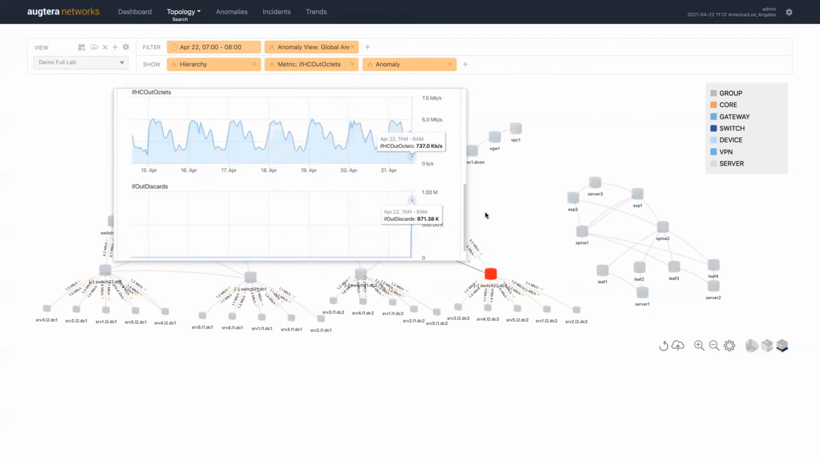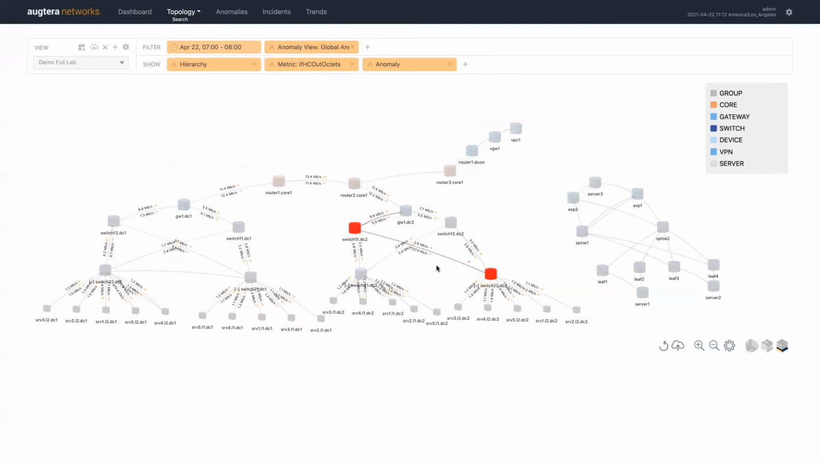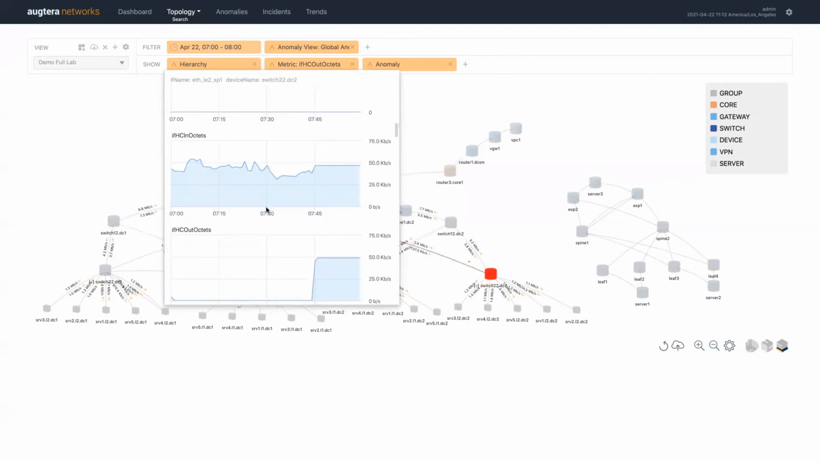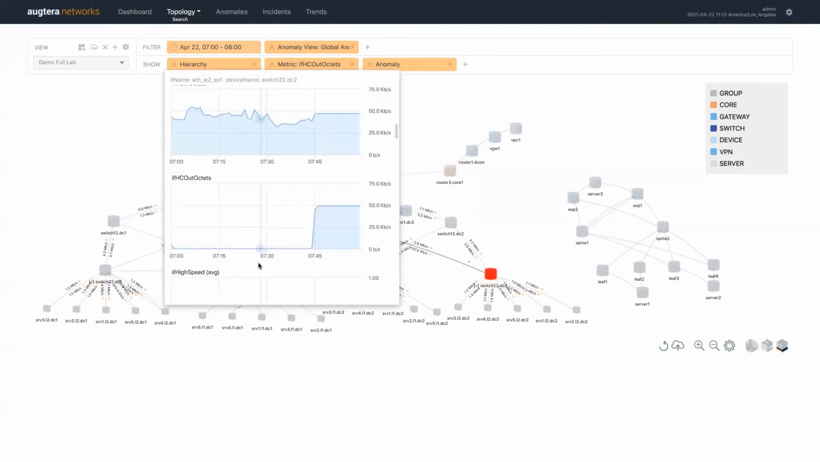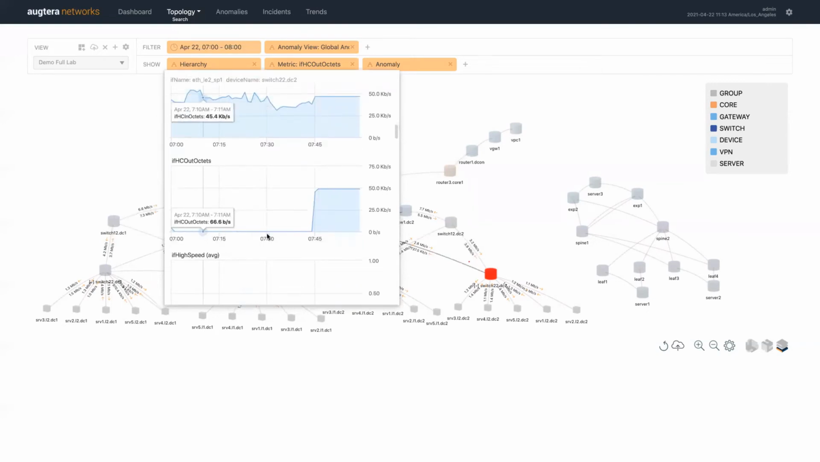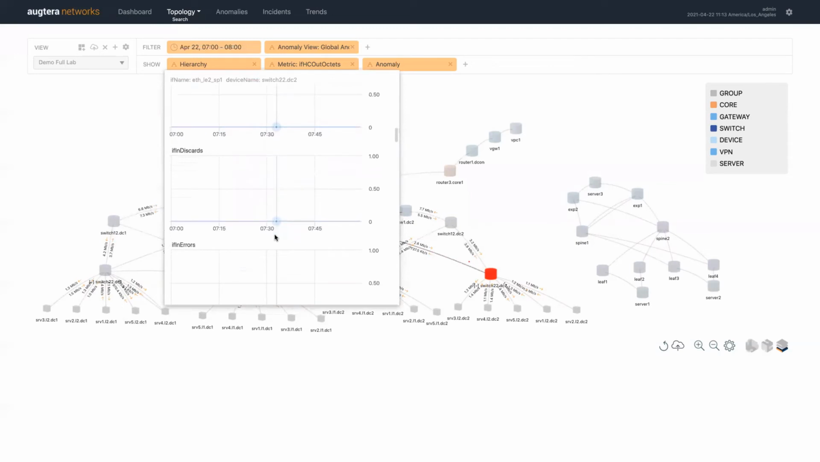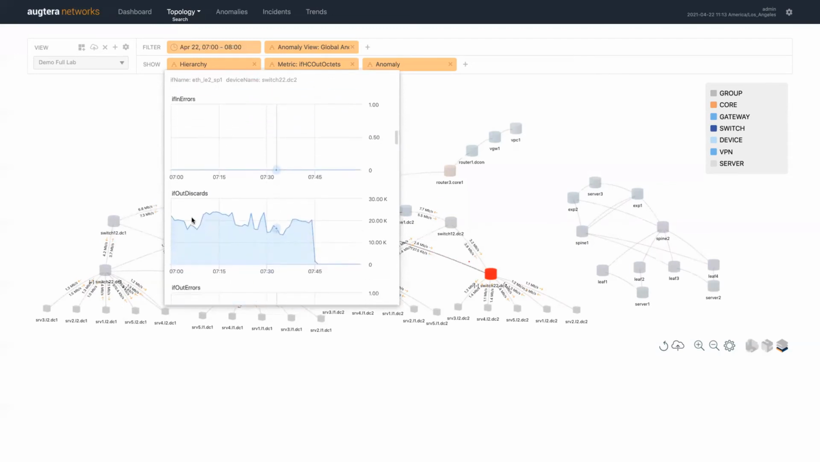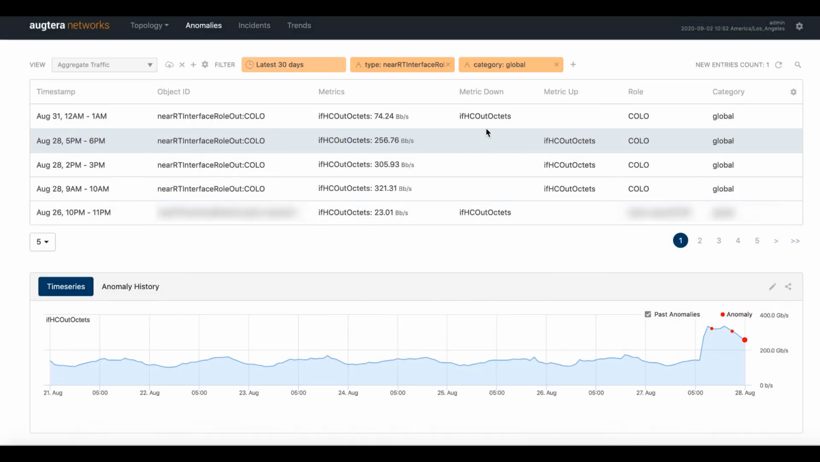The operator then goes back to the topology diagram and looks at the metrics for that interface. Notice there is a major drop in traffic leaving the interface and a spike in discards. And then at about 7:45, things appear to go back to normal. This is a real traffic anomaly from a production deployment.